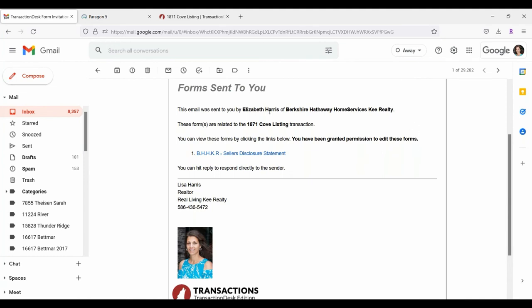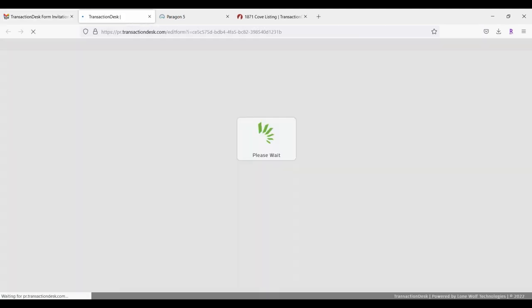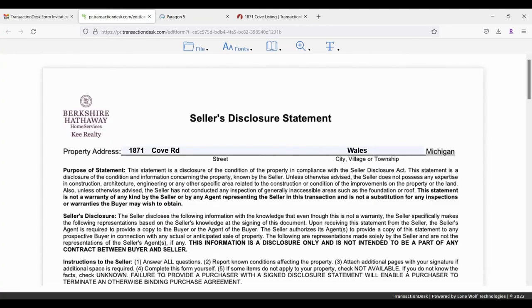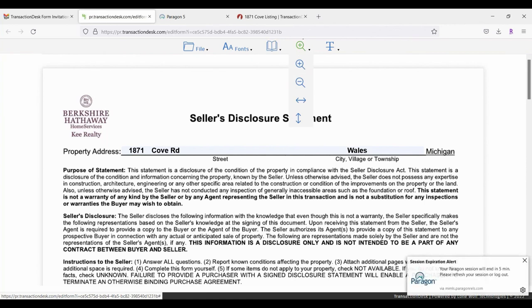If they don't see this, then you didn't select the option to edit the forms. Seller's disclosure statement. They can go ahead and click on it. It opens it up. And I would do this at least once, or at least if you watch mine, that way you can explain to them what they need to do. So again, this is their options. They can save it, they can print it, they can change their fonts, they can scroll from page to page and zoom in. It does allow them to actually strike out and highlight and so forth.